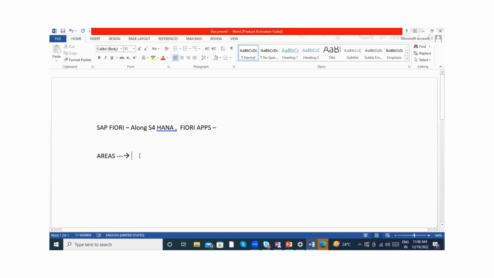So the areas are procurement related, buying related, purchasing department, sales department, finance department, operation department, HR department, staffing department. There are so many departments, right? Everyone has their own authorization. So the purchasing department can only see purchasing related information.